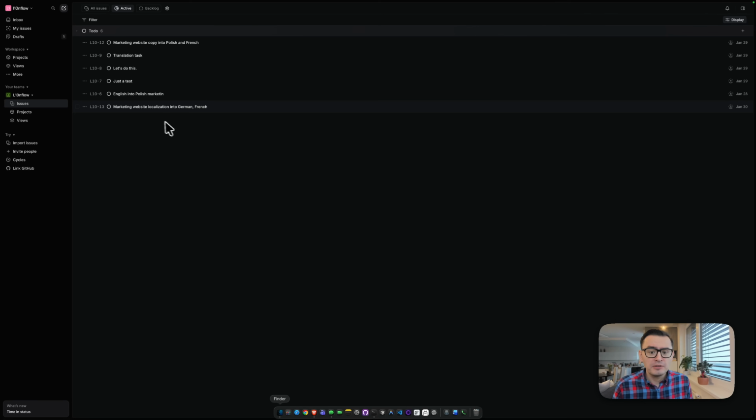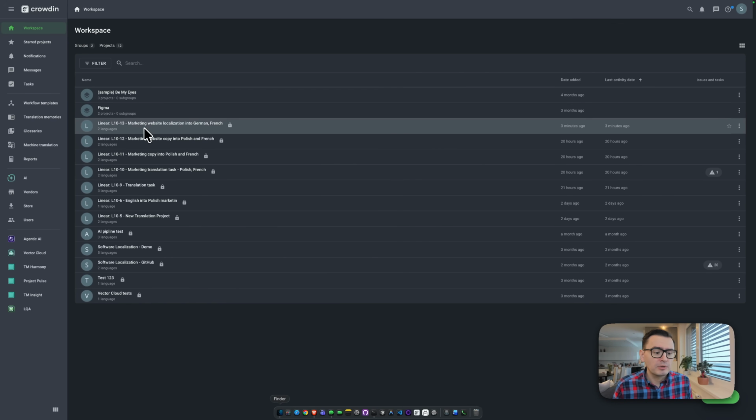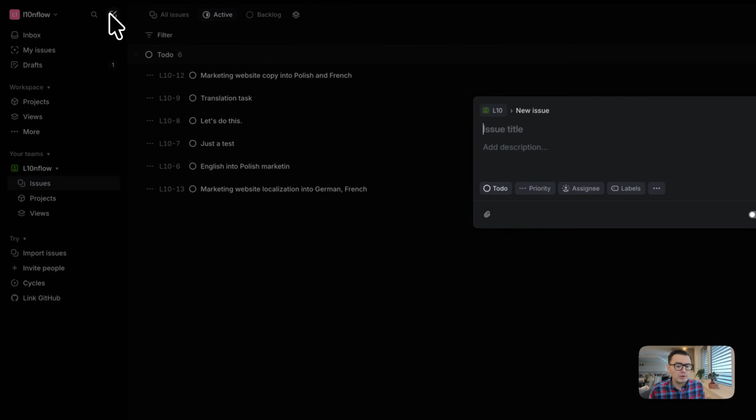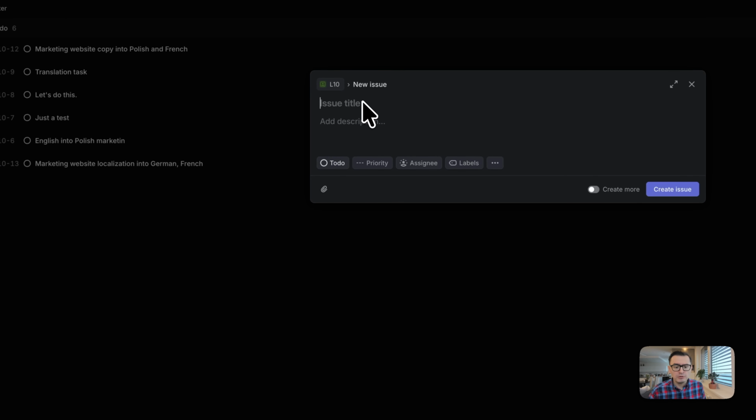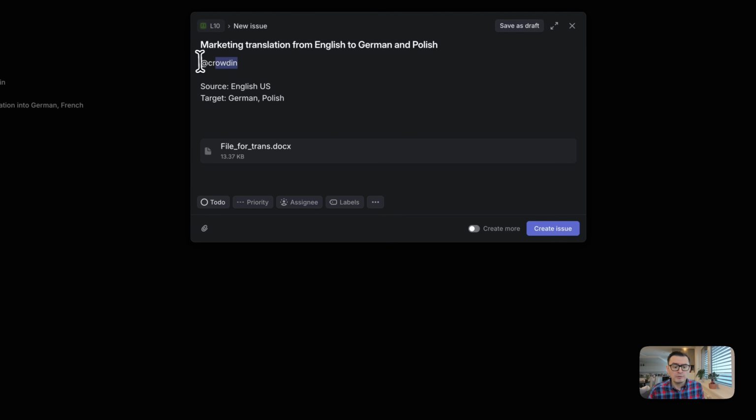So I have my n8n ready and Linear and Crowdin ready to go. First, what we have to do, we have to create new issue to trigger this integration. And we have to add source target languages plus obviously attachments, basically file for translation. And that's it. That's all the requirements, right? So we have to add Crowdin mention. We have to add source and target languages plus file for translation or files. And we create an issue.